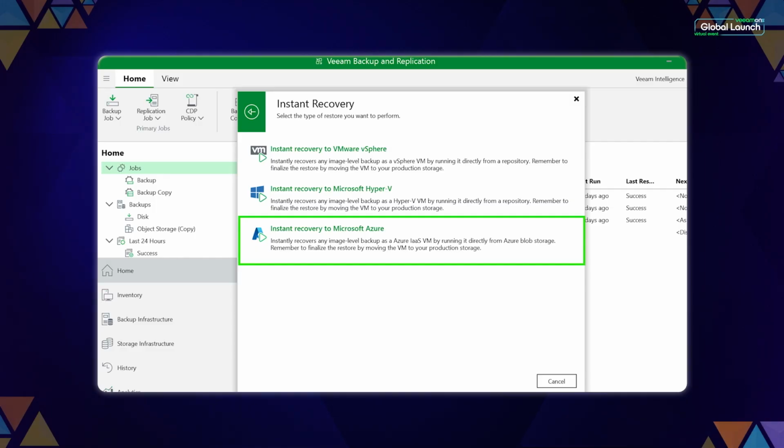And the very first piece of this is instant restore to Azure. I could not be more excited for this feature, and I'll tell you why. There are 3 perfect use cases for instant restore to Azure. And to be clear, we've had the ability to restore pretty much any workload, whether it's VMware, Hyper-V, AHV, AWS, the list goes on, to Azure for many years now. But that's a full recovery, right?